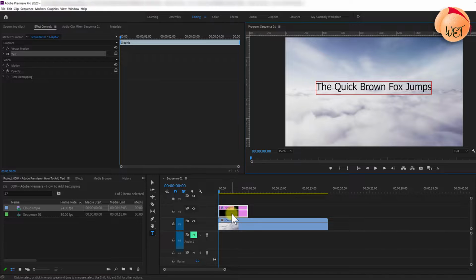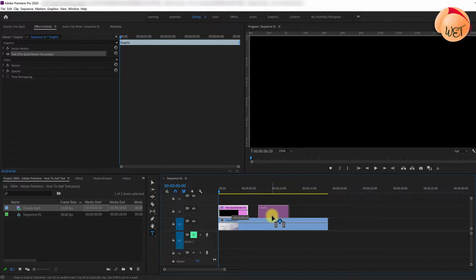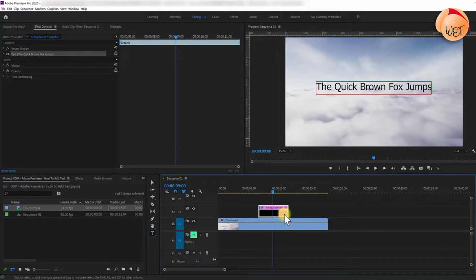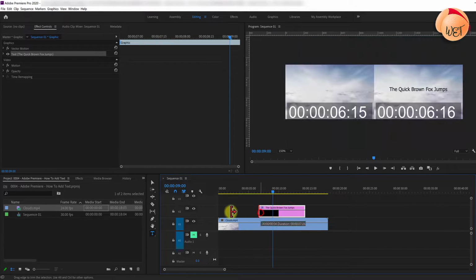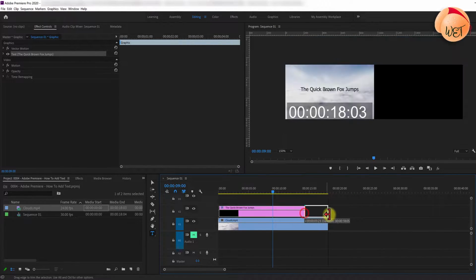This represents your text. You can drag the clip from its center to adjust where your text shows up on your timeline. To change the text duration, you can also drag the edges of the text clip.